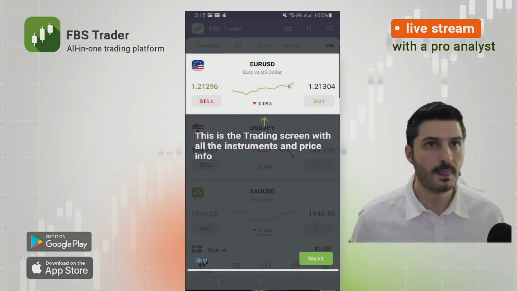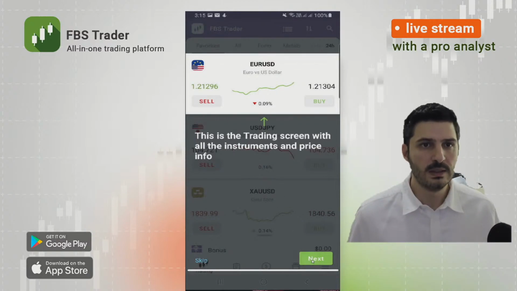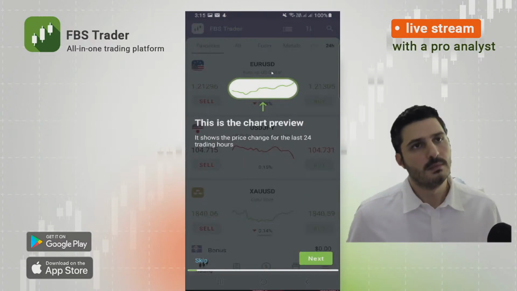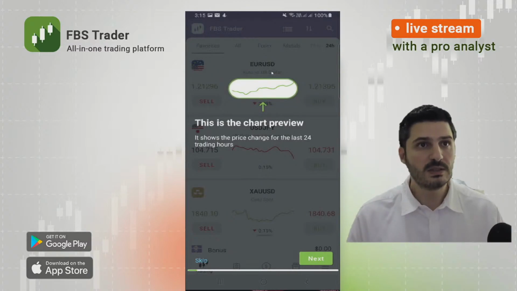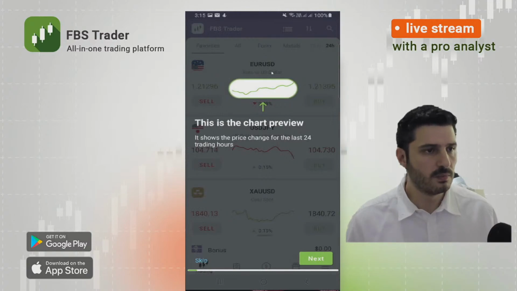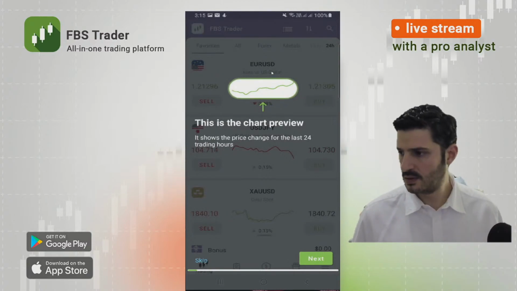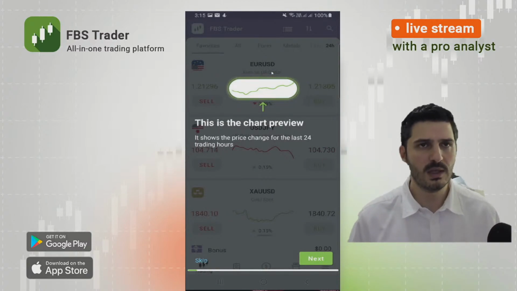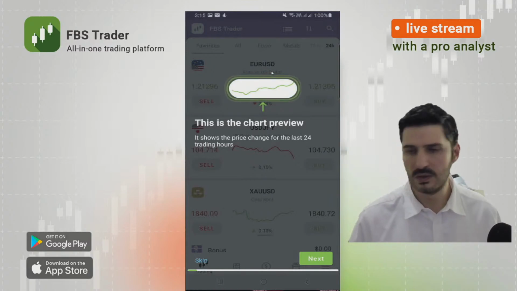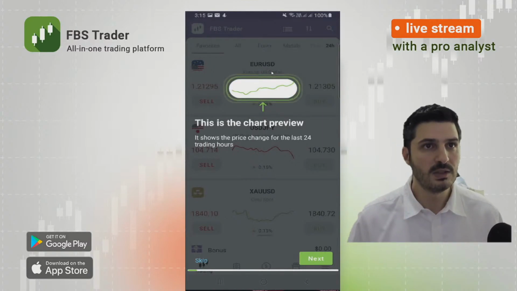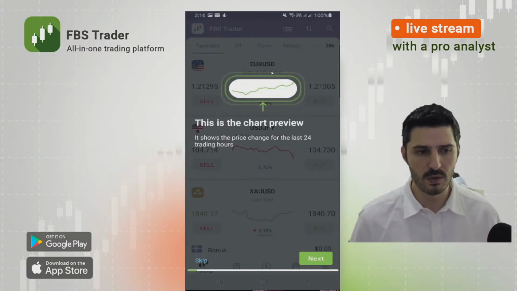Okay, so that's the first one. Yeah, we'll have to go and explain it again. So that's the chart, showing just a preview for the last 24 hours, or 1 day of trading. As you can see from the chart, the euro is slightly higher today, at 121.28. It shows the price change, as I said, for the last 24 hours.